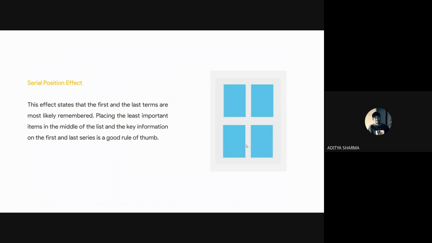Now coming on to the fifth one, which is the serial position effect. The serial position effect says that you should always keep the important information in your design in the first and the last part, and less important things in the middle, because people are more likely to remember the first and last part of the information.